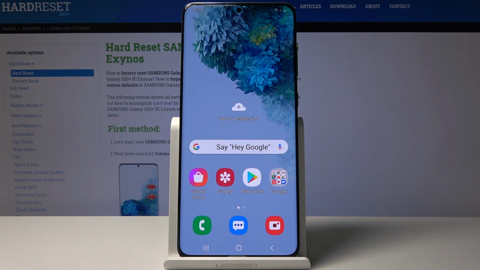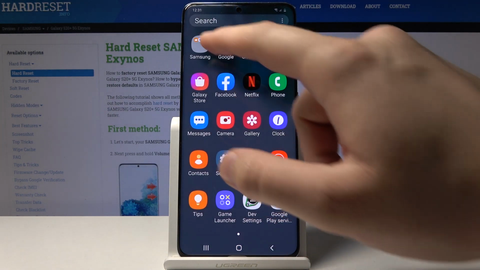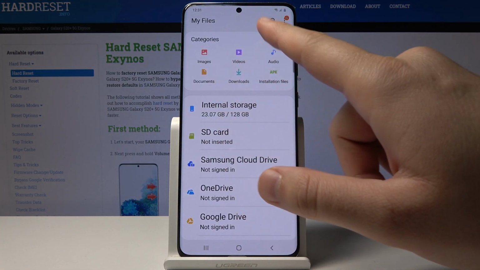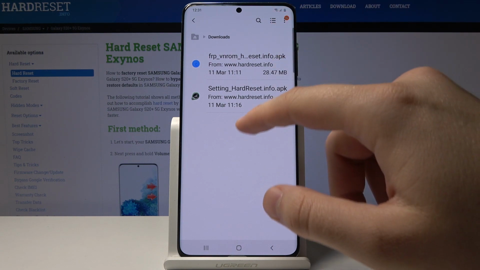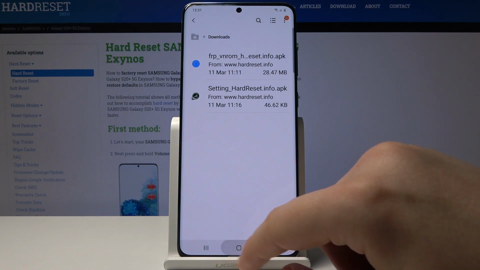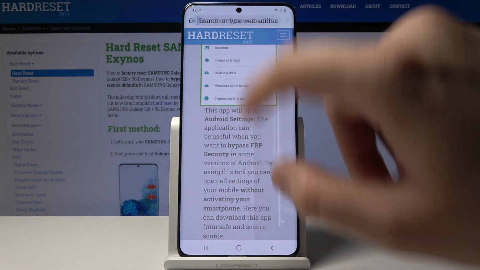Hello guys, I'm gonna show you today where you can find the download files on your Samsung Galaxy S20 Plus. So we have to go to the Samsung folder and click on My Files. There you have to go to downloads, and as you can see there's a setting for hard reset and other APK files, and of course I'm gonna show you how to download something from the internet.